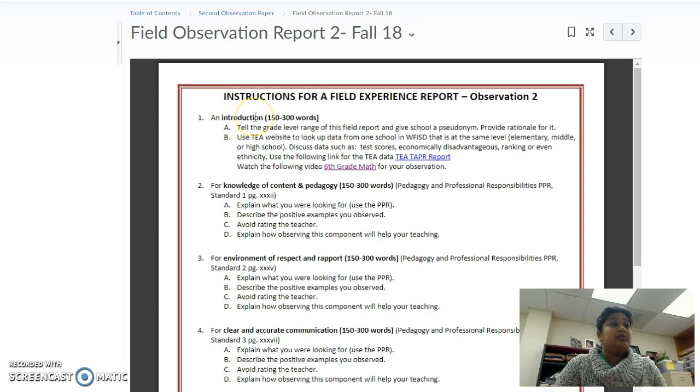this. Again, this is a middle school observation, same instructions as the first report, and hopefully in this one you will see more of content and pedagogy because I have purposefully chosen a math classroom. You'll tell the grade range, give it a pseudonym, provide a rationale for it.